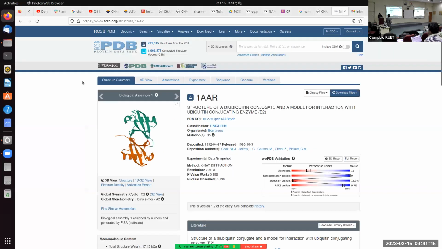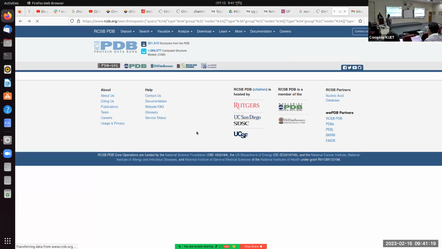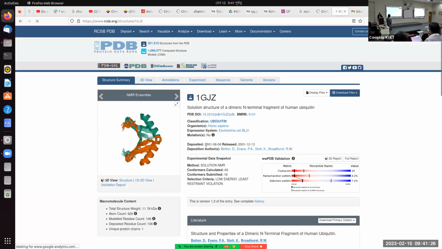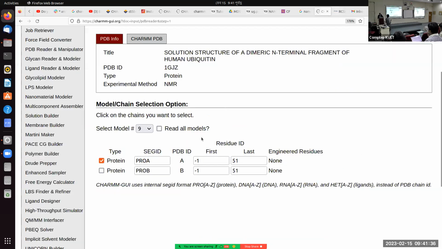Maybe you can see more clearly, as they are colored in different colors. So there are two chains here. You can select any one or both according to your needs actually.